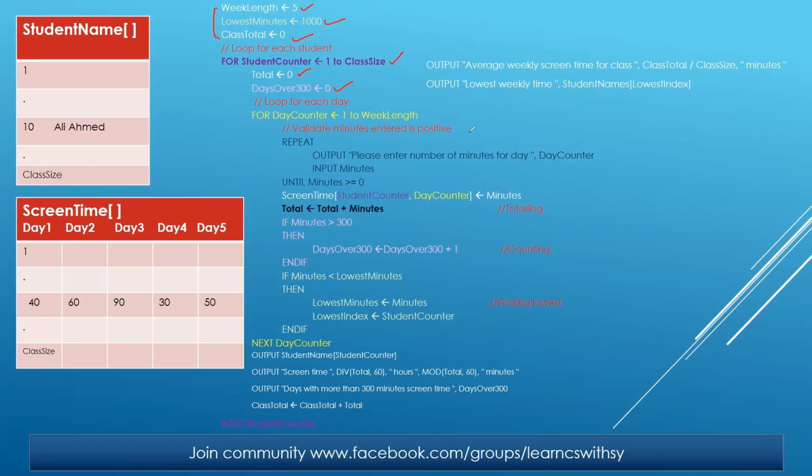is, just to make our code a little better, we are validating that the number input for the minutes is a positive number. And here you can see this is the loop done with repeat until, to validate that the number of minutes entered is a value above 0, not a negative value, it's a positive value. Okay, repeat. Output, please enter number of minutes for day counter. Up to you, you can just mention the day counter.